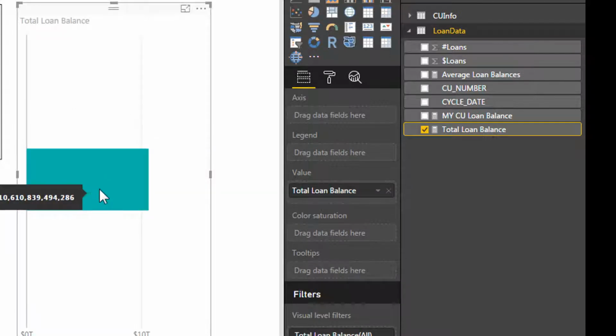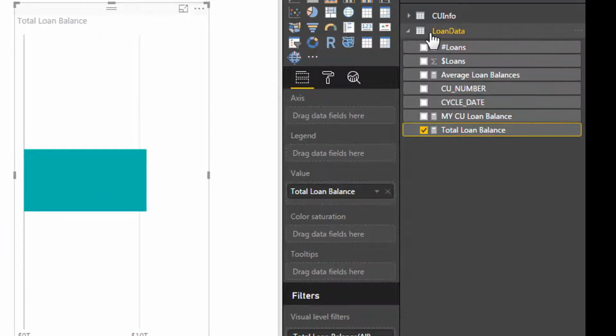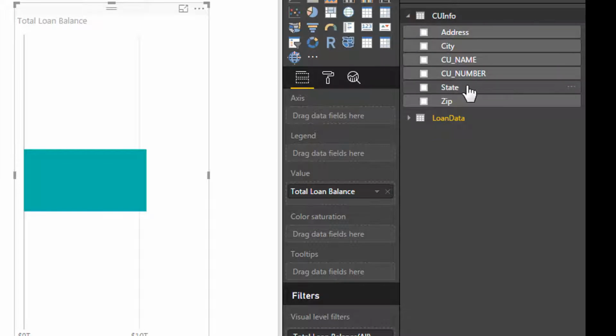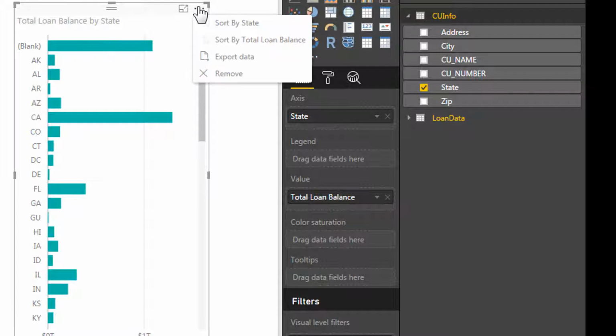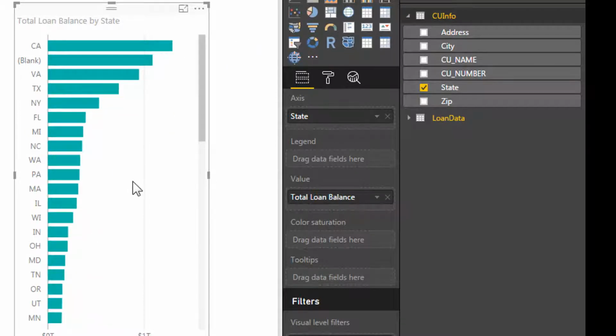And right now it's just showing us the total loan balances for the industry for every single year. So we can see it's in the trillions. We don't want that. So we want states across the side. So we go up to our CU info, grab state, and drag it over. We could grab it here, drag it here. We could also drag it to axis. There we go. Then we want to click on this ellipsis here, and we're going to sort by total loan balance. Okay. Now, that's great, but for example, California gives me the total loan balance for every year.